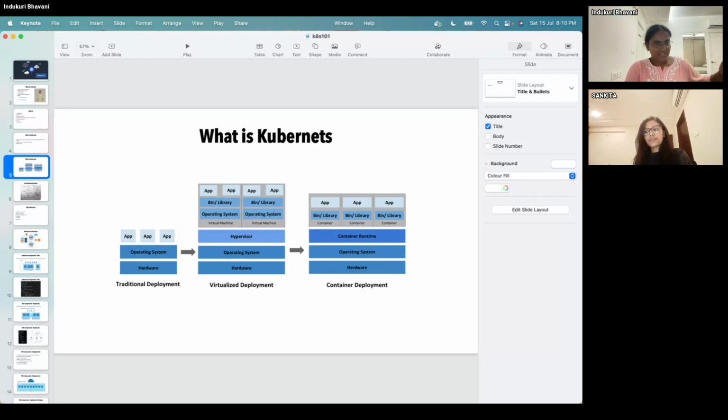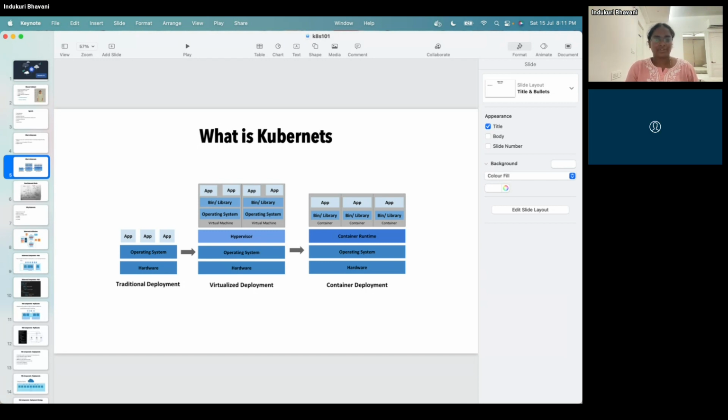So we started from this era with the traditional deployment, which means we used to deploy an application in your laptop, so in one system, where the hardware is being used by one application. And then later we moved forward with virtualization.